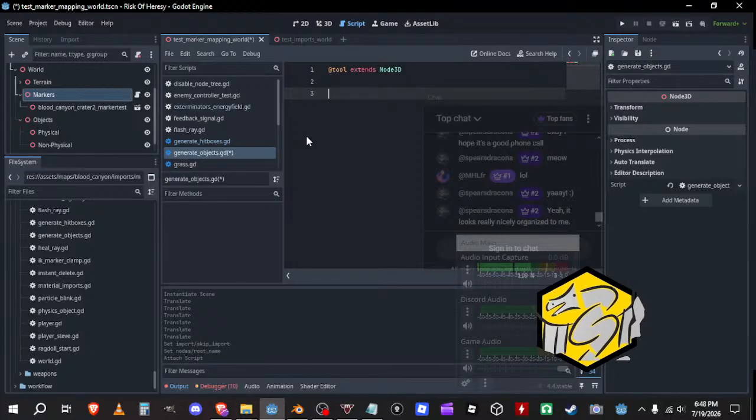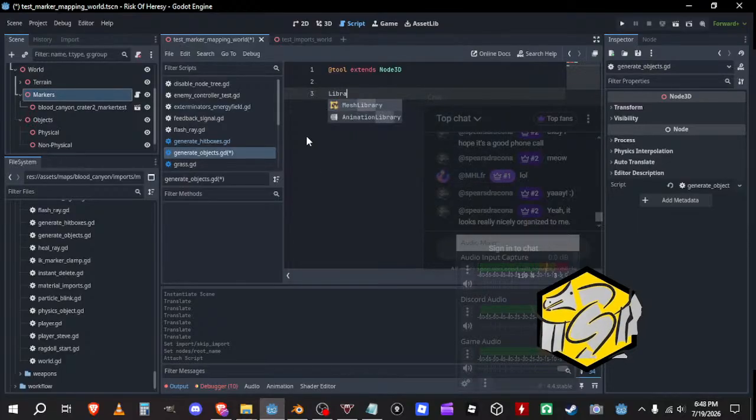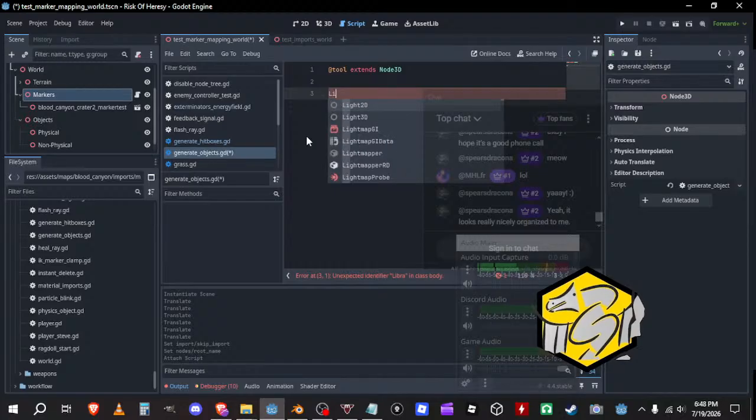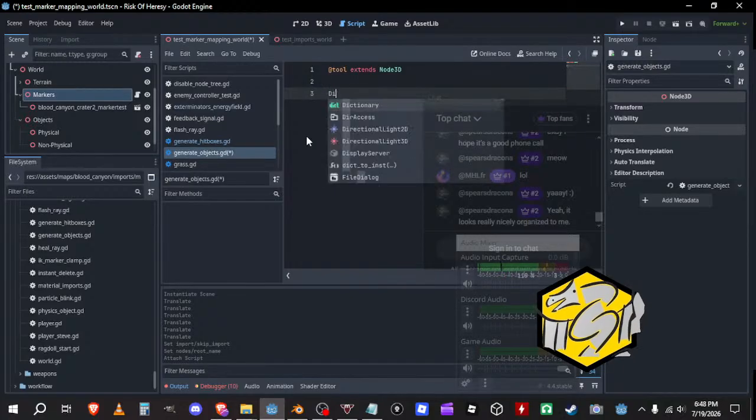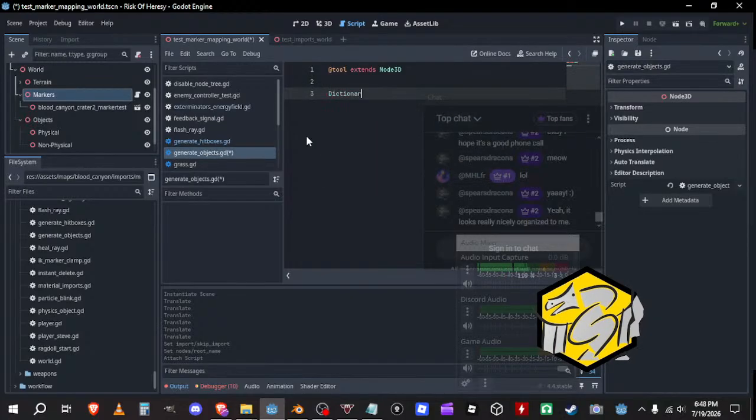So you drag and drop your objects in, or maybe there's a library of objects. So I could do an array. There is a library. Oh, that's definitely not what I want. Or no, a dictionary. That's right. There's a dictionary.